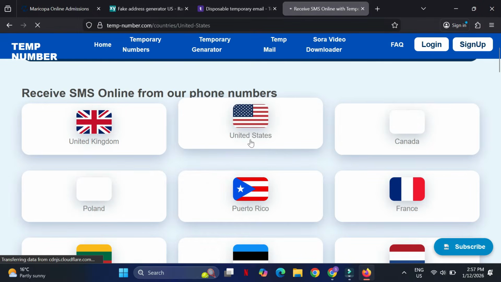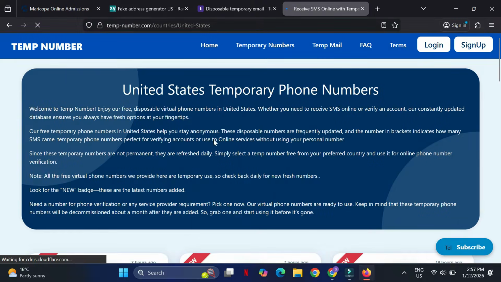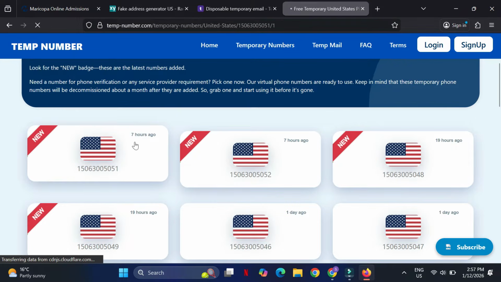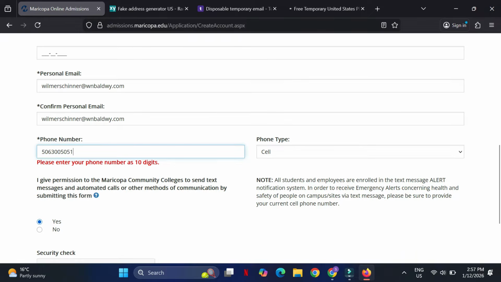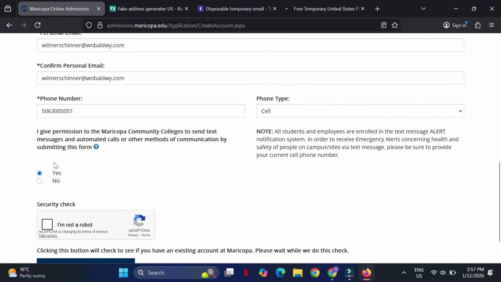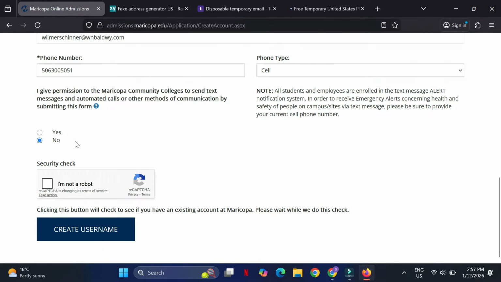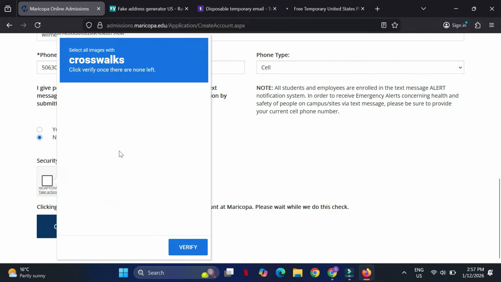You can also visit this website, Temp Number, for a specific US number. Select any US number, pick it and put it on the website. This is not compulsory, so you can get anything from the website or use a random number.